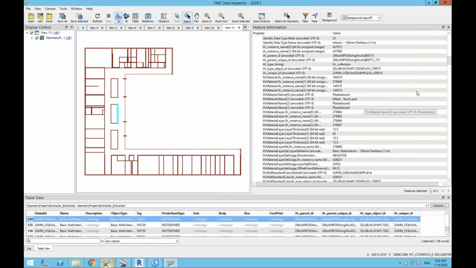Oh, that's kind of weird. Why do you have 2 layers of drywall? But then I looked at the identity data, and the 130 millimeter partition says 1 hour fire rating. So okay, they've thrown an extra layer of plasterboard on there to increase the fire rating, which makes sense. But again, this is something we weren't actually getting from the Revit file.